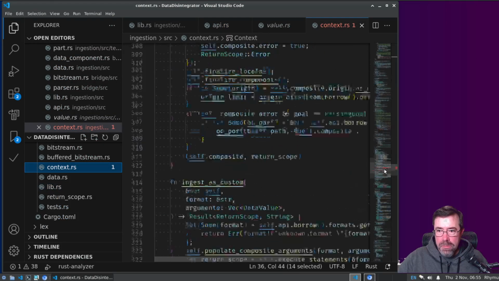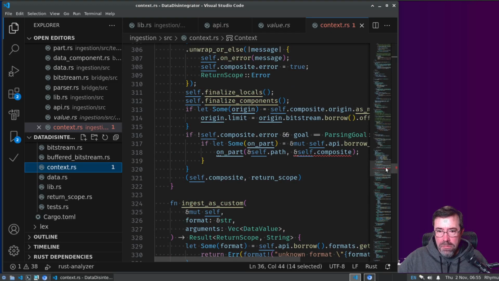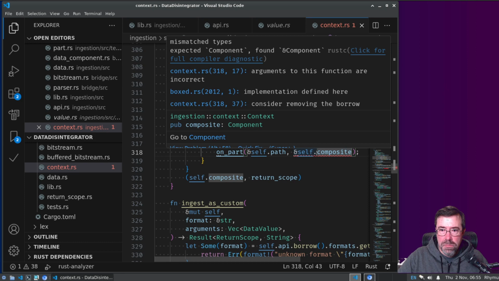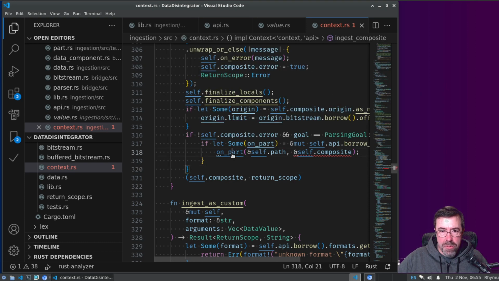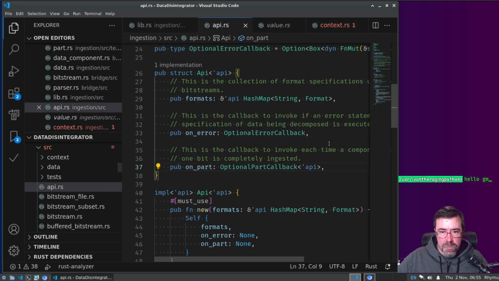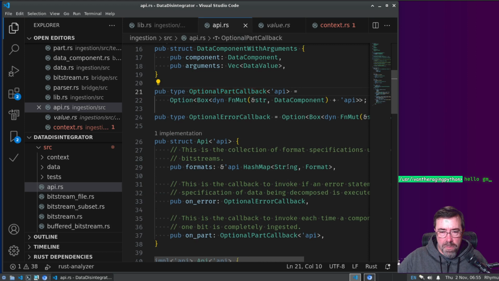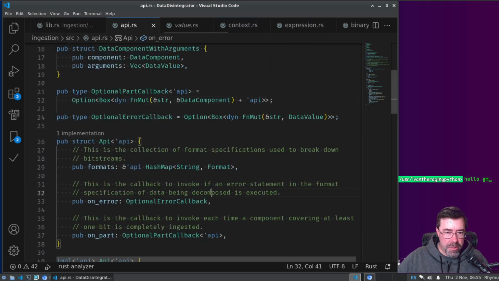What is this? I have an error? What? Oh, right. I was in the middle of, I guess I had started refactoring that. Yeah, I had changed that to not borrow it. I shouldn't do that. The end of a stream breaks something like that.